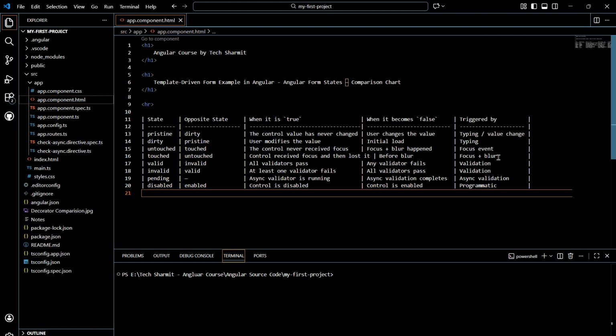And meanwhile, you can do the practice. How will you do the practice? Just go through each and every example of the things we discussed earlier, and try to find out how the pristine value changed, how the dirty value changed, untouched, touched, valid, invalid, pending, disabled. Once the example is clear, then you can try to understand the differences by watching this session again. Clear?